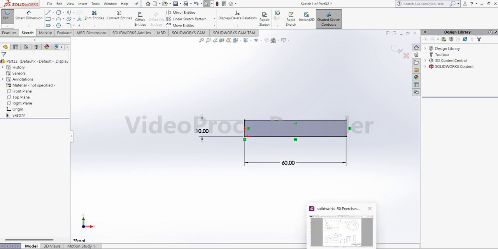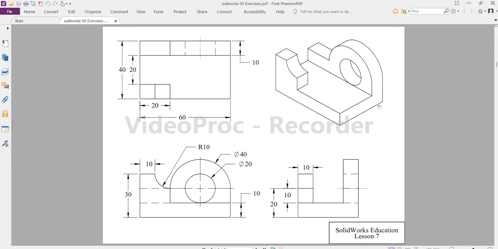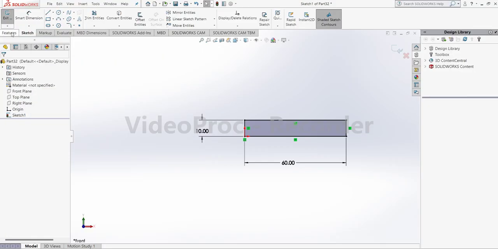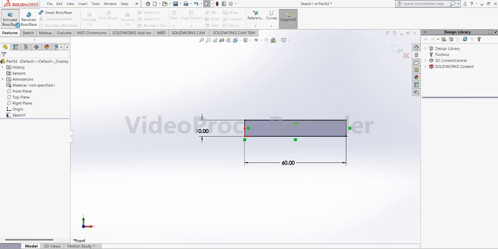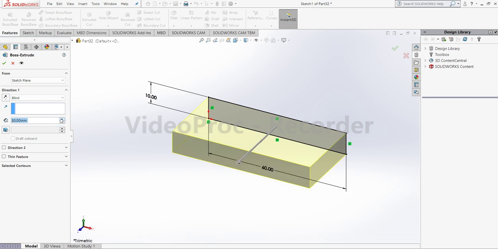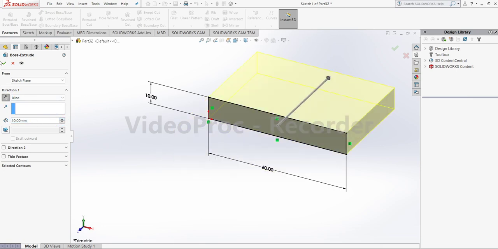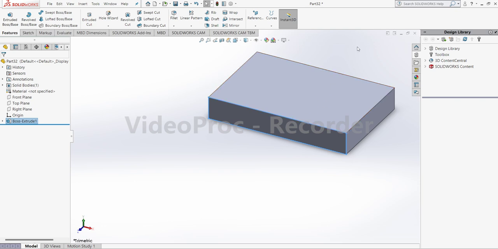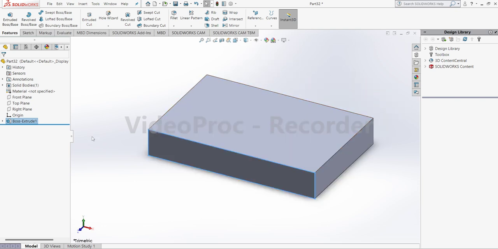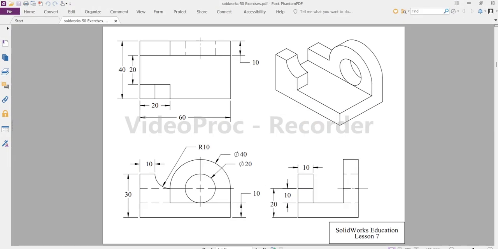Now we need to know the width. What is this width? This width is 40. So go to features, extruded boss base, give it a width of 40, then click OK. Press escape to hide these lines. Now we will create this second part.